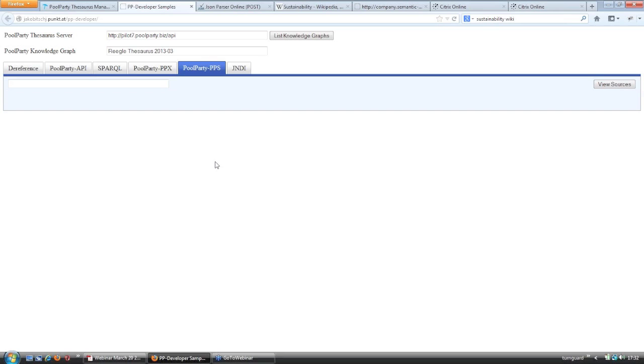Now, another component of PoolParty is the PoolParty Search component. With PoolParty Search, we have basically three methods. Again, a suggest method. That's the case because we have, again, a Solr index in the background, so we use it. We have a suggest method, and we have a search method.